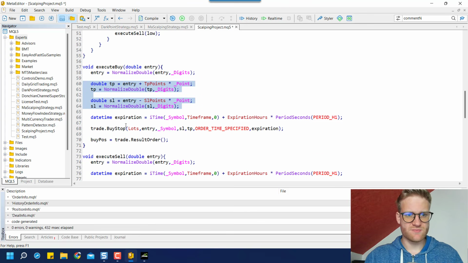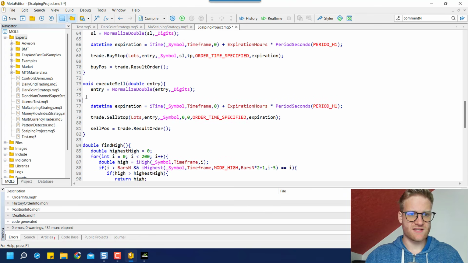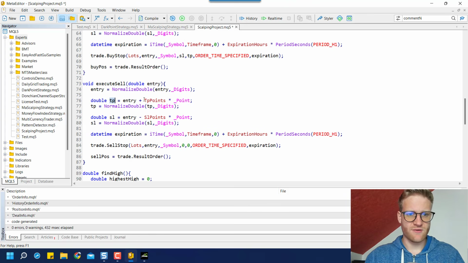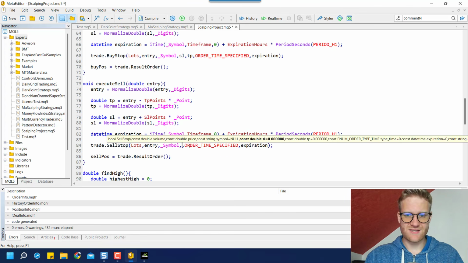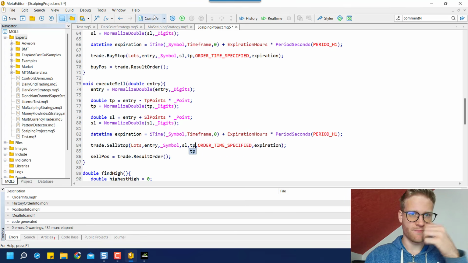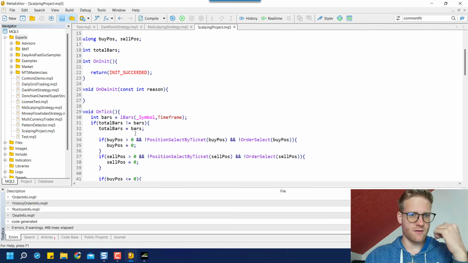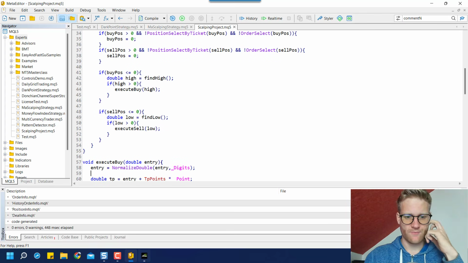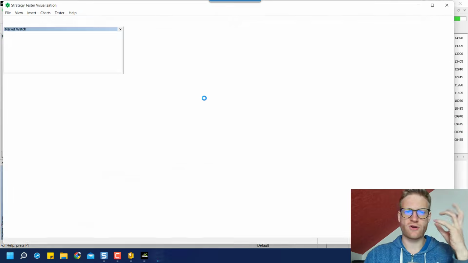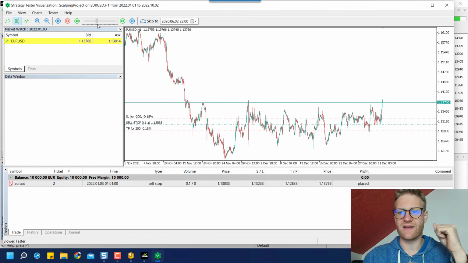Now let me just copy this block for the execute sell function. So here the calculation is a little bit different, of course. We will have to exchange these mathematical operations, and then we will have to say SL and TP here. So this is already enough. So right now we should already have a working program that trades the high and low prices.